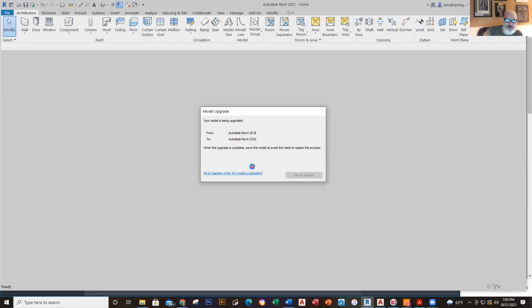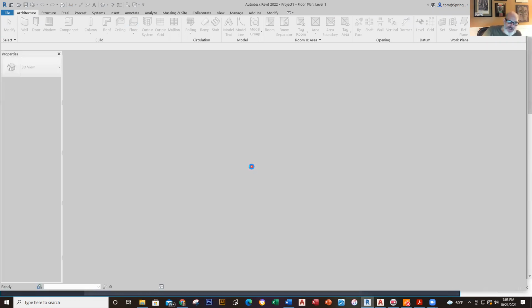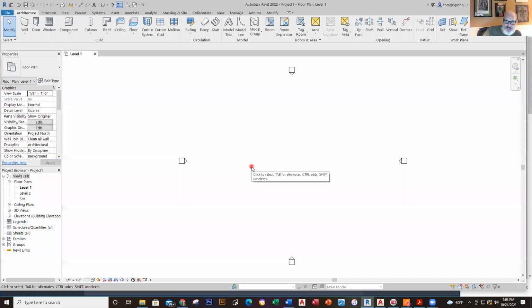So I start from a template, and there's a few things in here. So you save your template, and then you open it up. If it does this, your model is being upgraded. Don't worry about that. It has to do that because it's an older file. So anyway, don't worry about that.